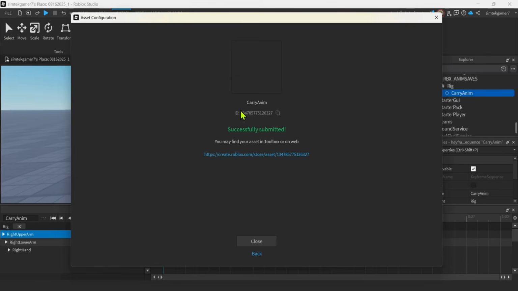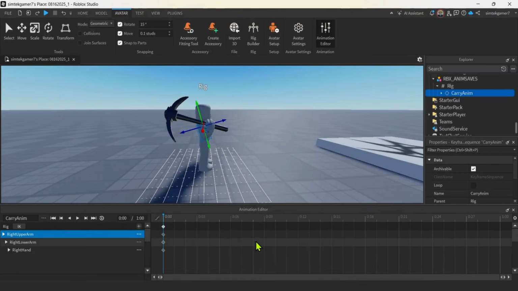You would have to save it yourself to get your own ID because IDs don't work cross account. So if you use this number, it's not going to work for you, right? So save it off yourself. Get the ID. Hit that little box, ID copied, right? We're going to close it.